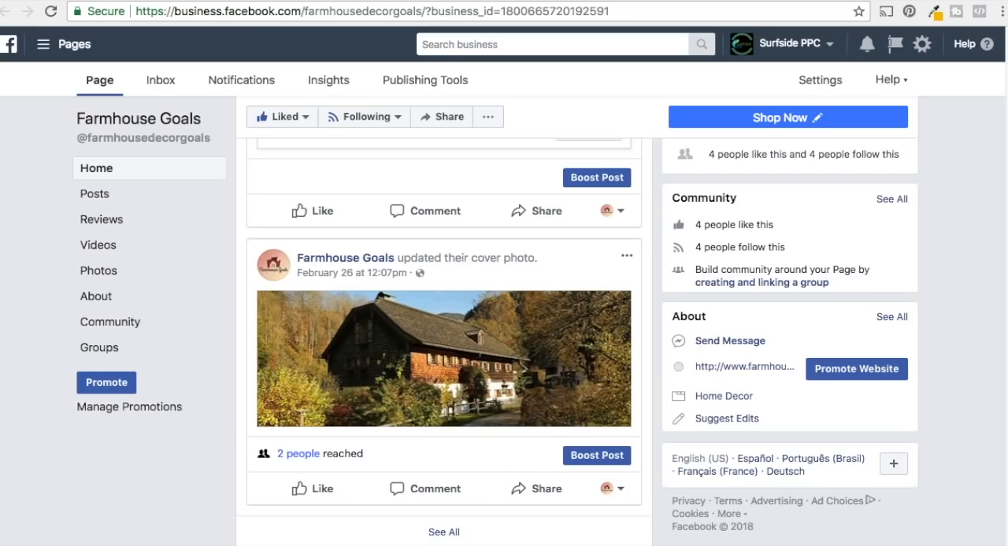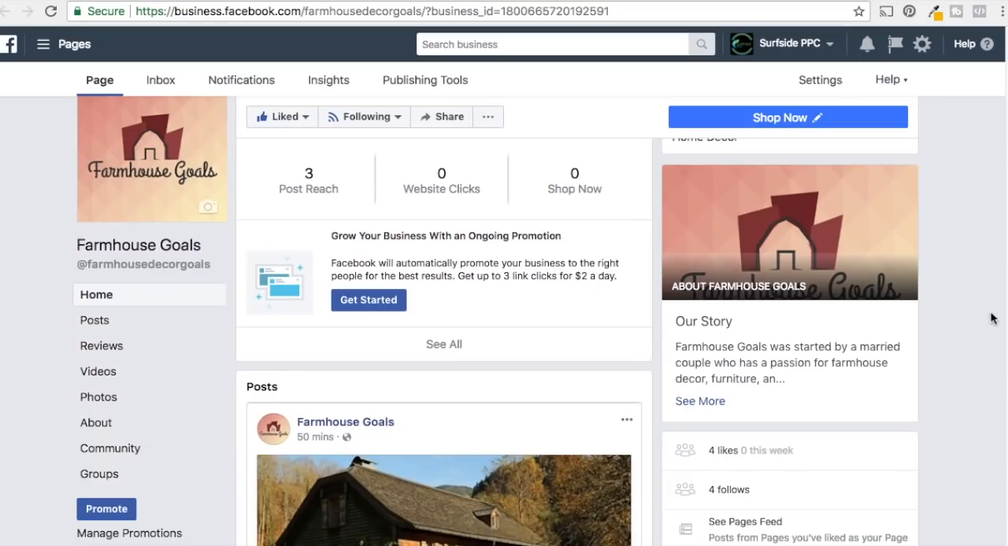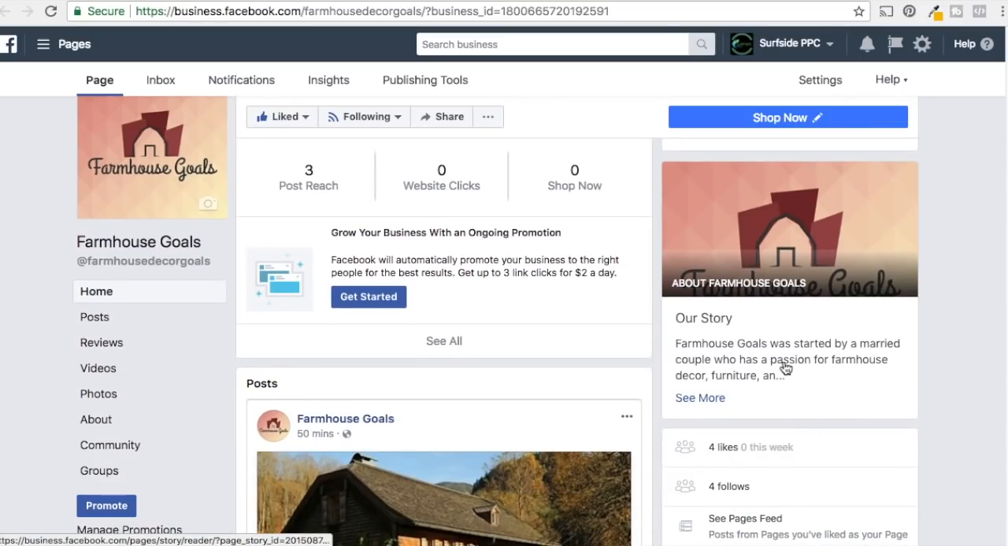So here's our Facebook page for Farmhouse Goals. You can see we just kind of added a few things here. We uploaded our profile picture and everything, so we don't have much on our page. So that's why this is really meant for beginners. We're not going to use an established page and say look how easy it is. We're going to show you here's what to do when you're just getting started with Facebook advertising, with building your Facebook audience.